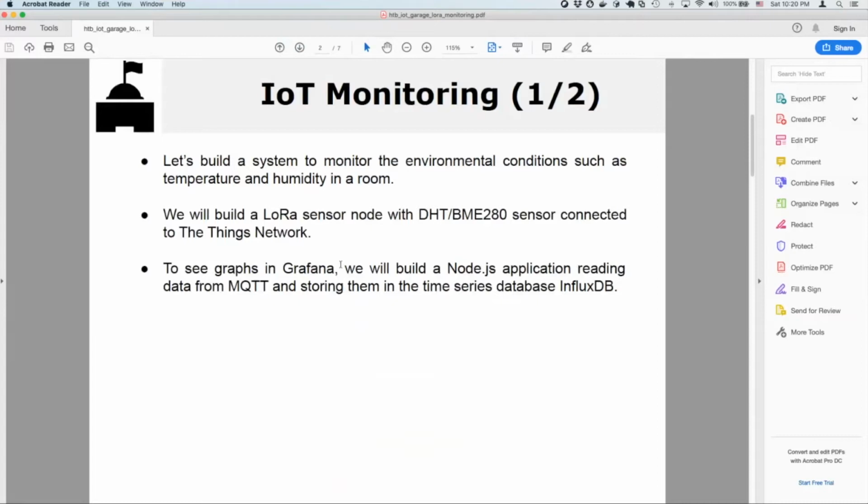We will use a DHT sensor in our examples, but in GitHub you will also be able to find source code for the BME280, which is measuring temperature, humidity, and also pressure. The DHT sensor measures humidity and temperature, not pressure, but in our demo, we will work only with the temperature and humidity. The LoRa device we will connect to The Things Network, which is a community-driven LoRa network.